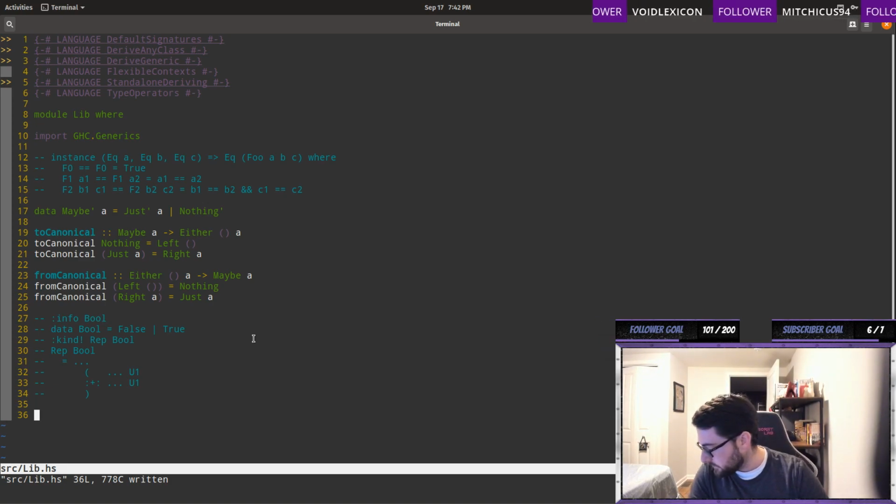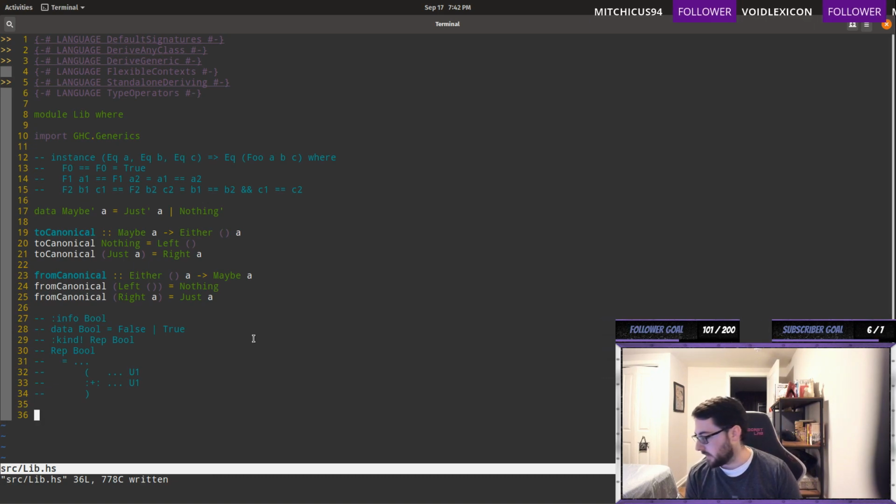Onward. So, armed with the knowledge of Rep, we can write an illustrative example of generically deriving Eq, the equal type class. Of course, it's unnecessary because Eq is one of those classes the compiler can write for us. Nevertheless, it's a good introduction to the topic, and we must walk before we can run. We'll look at more challenging classes afterwards.